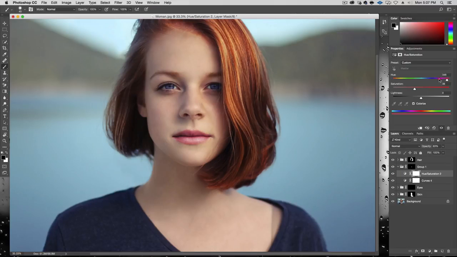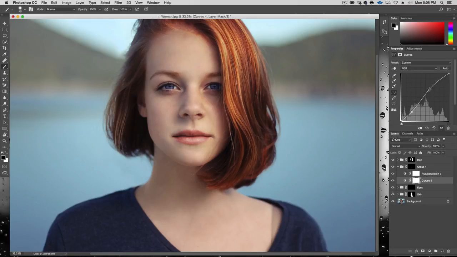Let's try to do that to more of an orange, so something more like this. And let's saturate that a little bit more. That's pretty good. Like that. Okay, so you can see before, after the lip correction, it's definitely giving her a little more color in the lips. We can go to the curves again and just sort of accentuate that a touch.